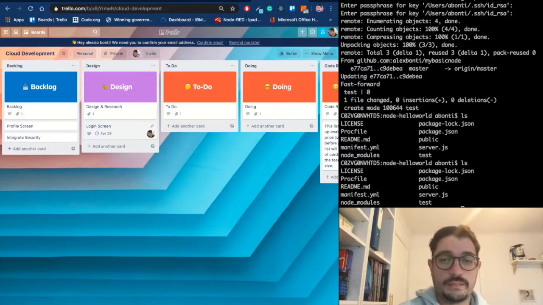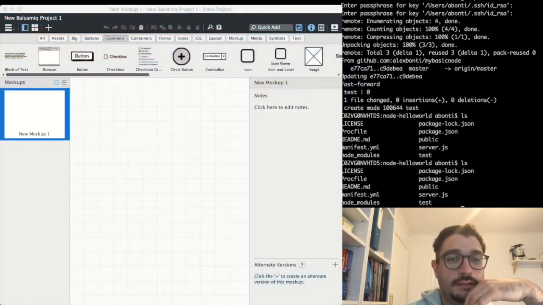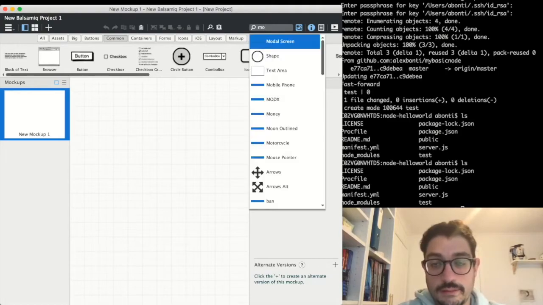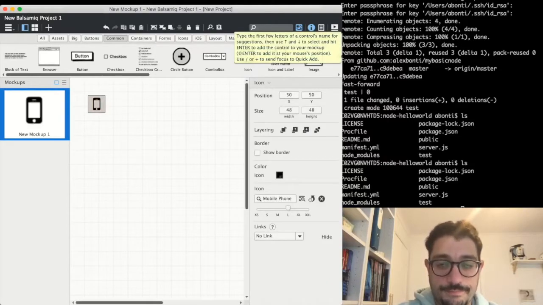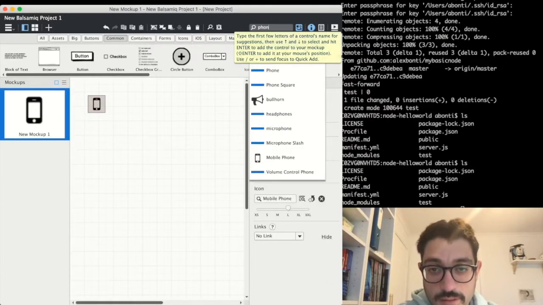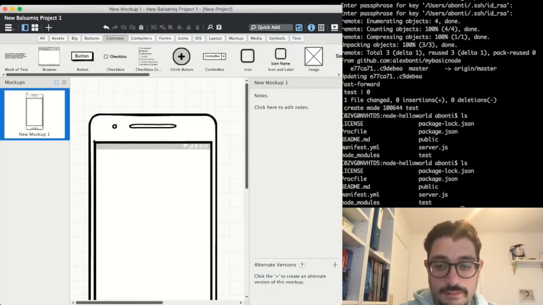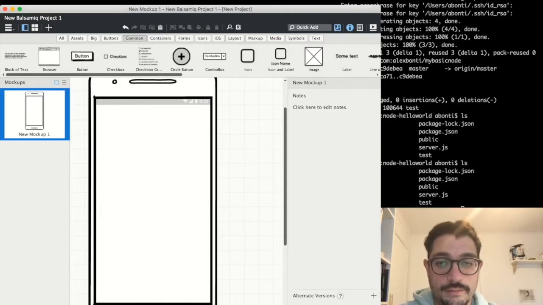Let's see, what can I do? I decided that for my design, I normally use balsamic, so I will switch into that. Let's have a look. So this is balsamic. I think I've shown it before. What do I need to do? I need to do a login screen. So, and it's for a mobile, wasn't it? So, a mobile screen. There you go. So let's go and get a mobile. No, that's an icon. Okay, so there's a smartphone here. There you go. Done. I guess this will be my extremely lo-fi.